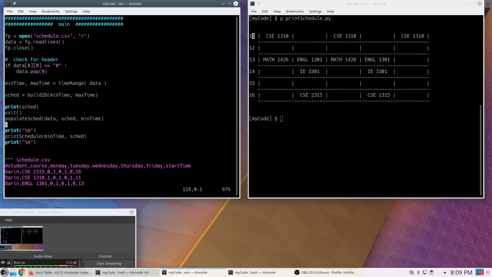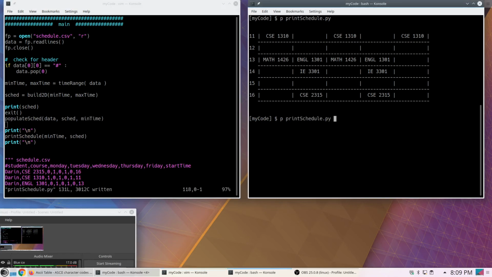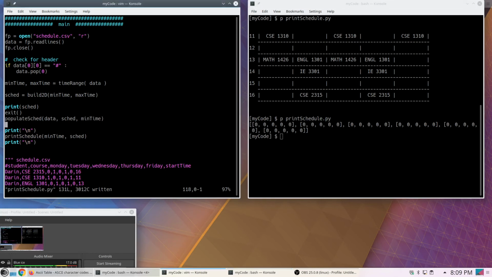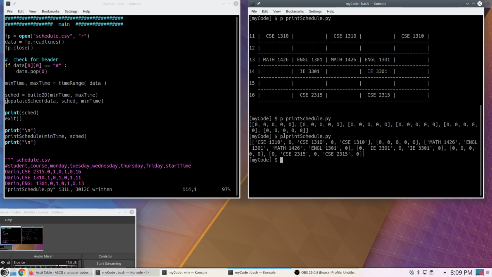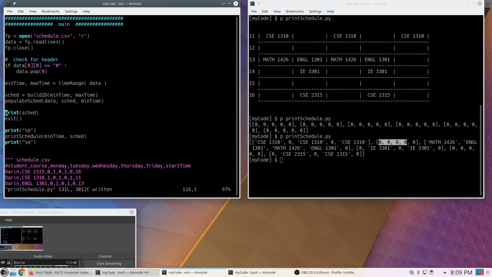So before we populated it, here's what it looked like. All zeros. Now that I populated it, let's see what it looks like. 1310, 0, 1310, 0, 1310. And then nothing at 12 o'clock. And then here's the math class, followed by English and stuff right there. All right? So we can see that that's working.